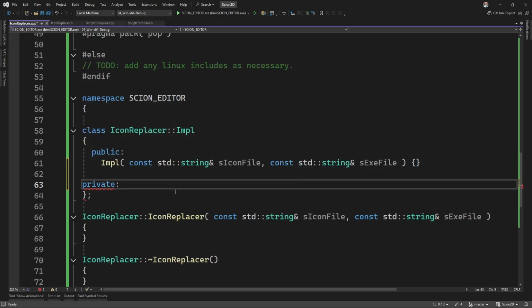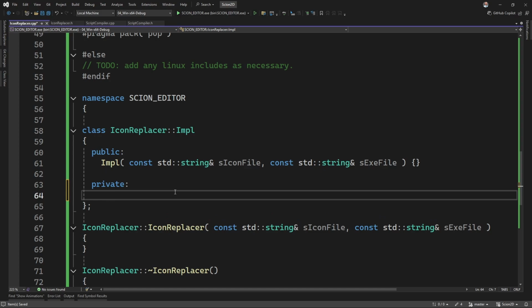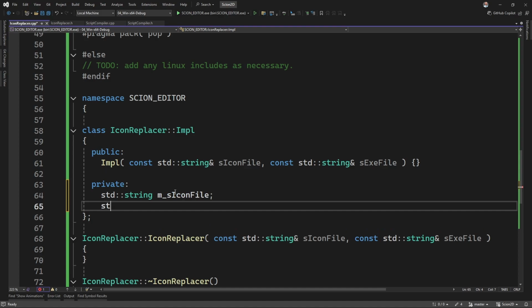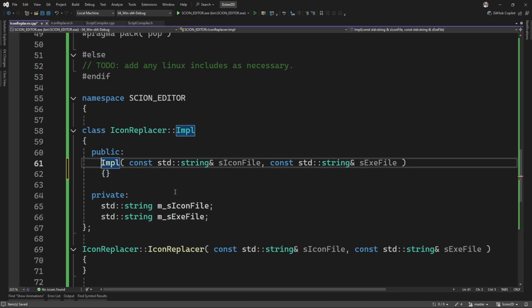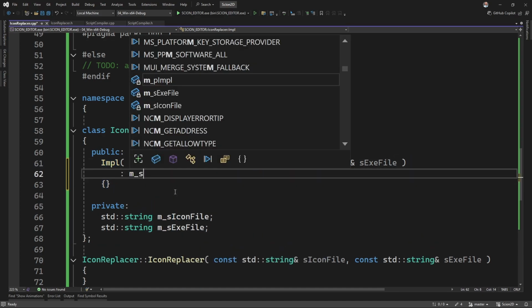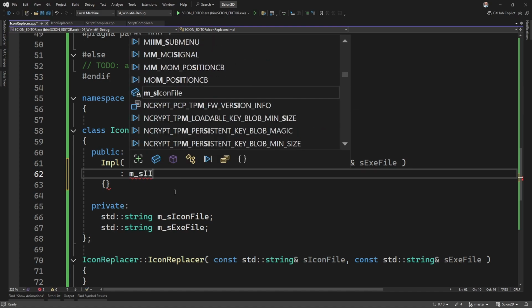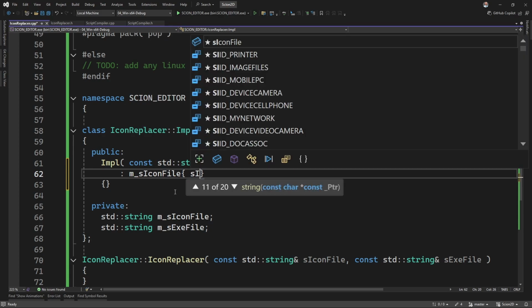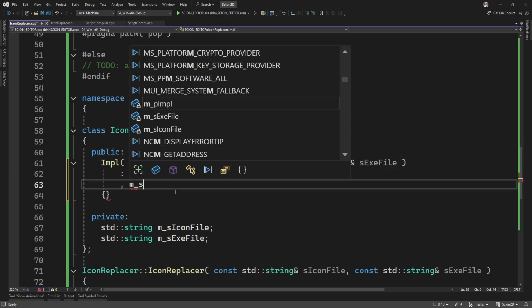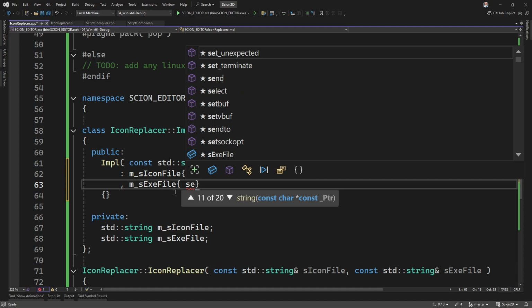Let's actually add our private members here. So we have private, and all it's going to have in here for our member variables are the two strings. So std::string msIconFile and std::string msExecutableFile. Cool. And then we can initialize here. And msExeFile is sExe.